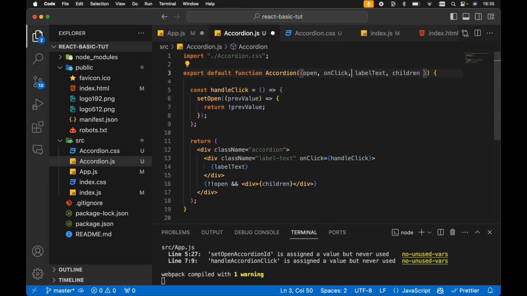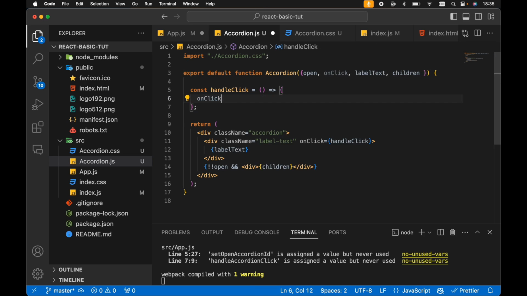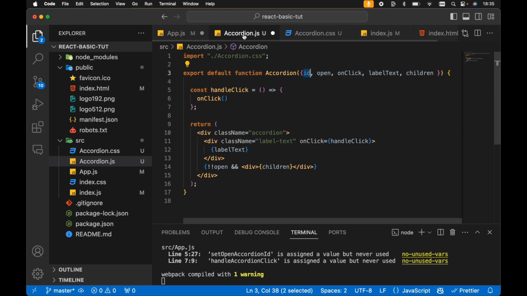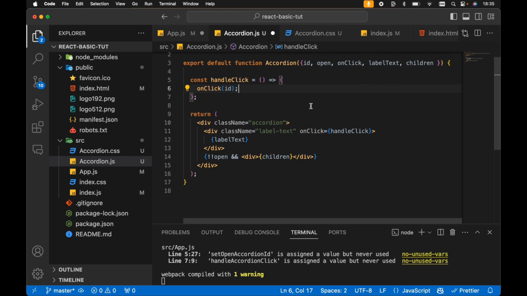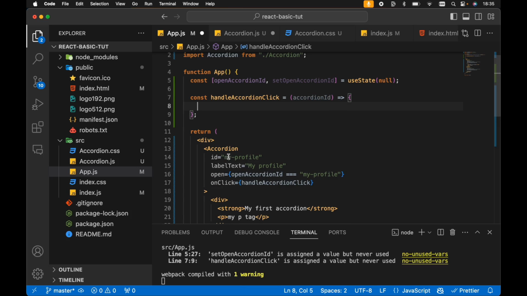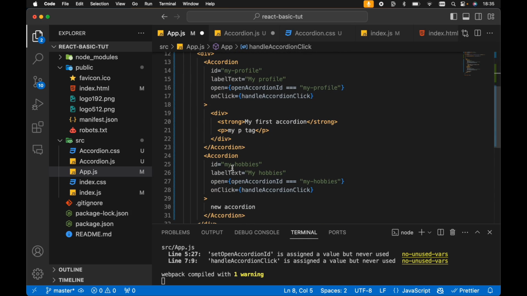Then we can use this onClick function within our accordion component now. We need to destructure the onClick function from our props, and we can call this as a function then. So we can call onClick, and ideally what we'll do is we need to destructure the accordion ID as well. Remember, in our app component, we're passing down an ID to each accordion. What we'll do is pass in the ID of the accordion that was clicked. So anytime we click the first accordion, the app component is going to receive that accordion ID called myProfile from the first accordion as the argument passed to the handleAccordionClick function. And exactly the same as our second accordion, it's going to be passed my-hobbies.